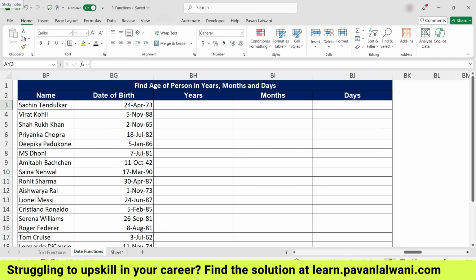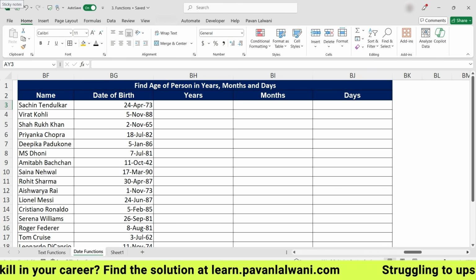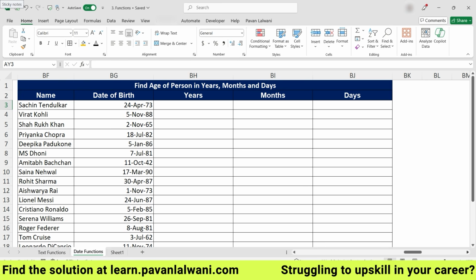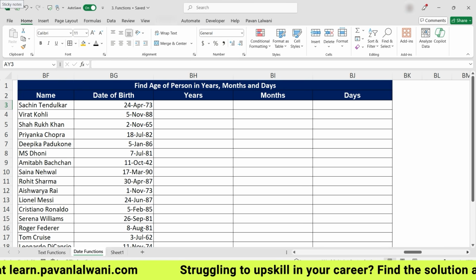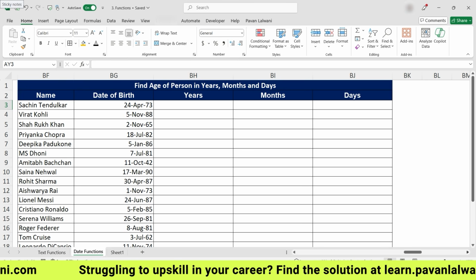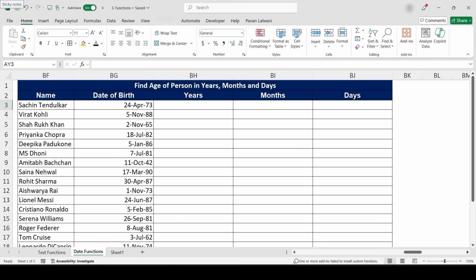So we can understand, and now I can tell you the exact age of these people in terms of days, months and years. All those details I can show you right now, and the function we'll be using in Microsoft Excel. So the question is, find the age of a person in years, months and days. If the person is 20 years old, 5 months and 6 days, we can get the answer right away. Let's do that. First, the names of famous people in the country and in the world, and the date of birth.